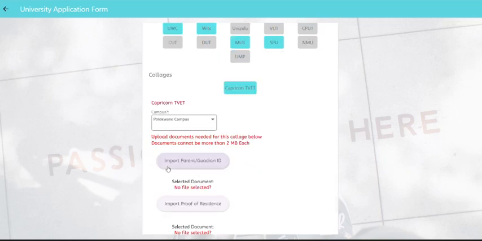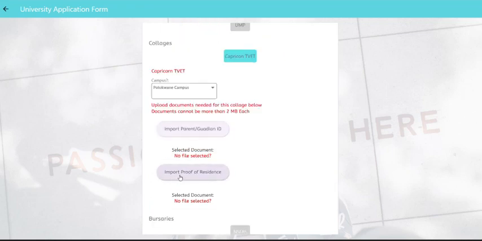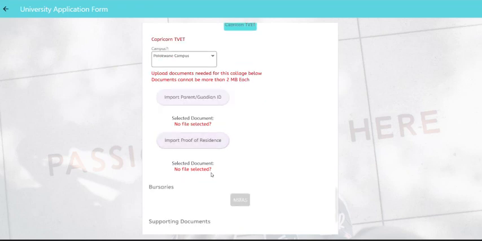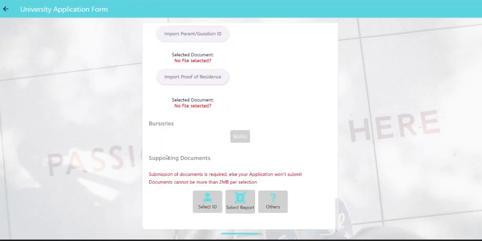And then you come here and import your parent ID or your guardian ID, which is important. You just import it here. Another thing is to import your proof of residence, which is one of the important things you should do. And after that, you should come to the NSFAS application, which is also one of the important things.